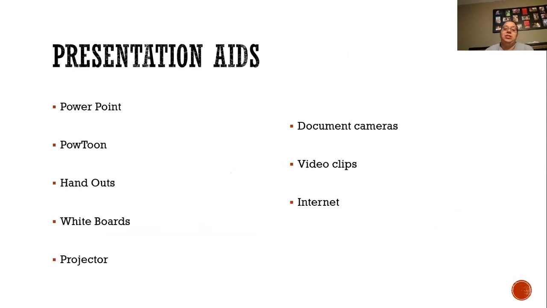And then when you look at presentation aids, there are several different presentation aids. There's PowerPoint, Powtoon. You can give handouts. You can use whiteboards or projectors, document cameras, video clips, and there's always the internet.